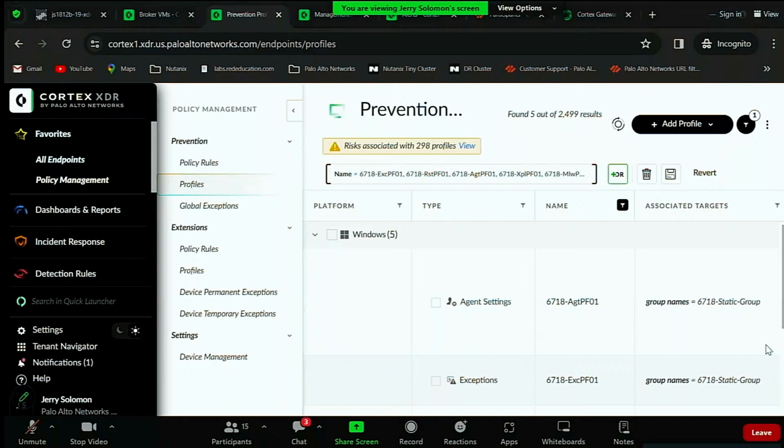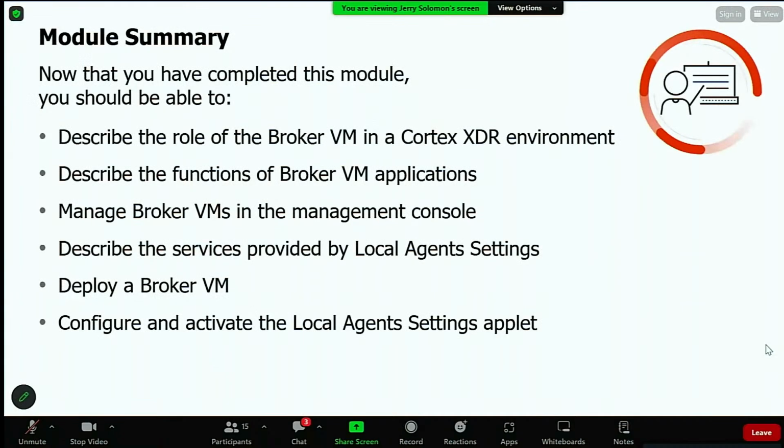All right, if you have questions, you're welcome to ask. Otherwise, I'll give you plenty of time to do this lab. You'll do pretty much what I demonstrated. You'll connect your already deployed broker VM. You'll register it to our Cortex XDR. You'll configure and enable the local agent settings applet.